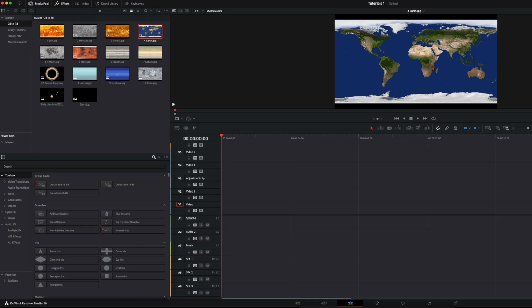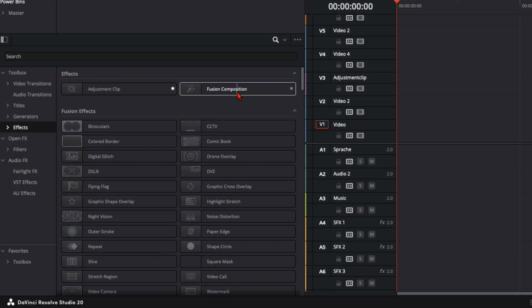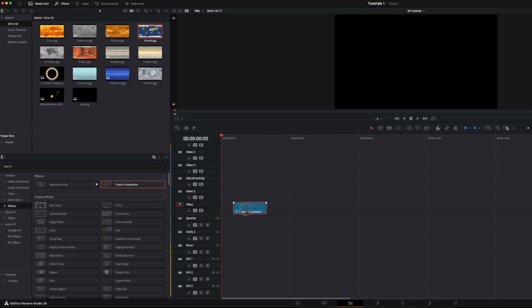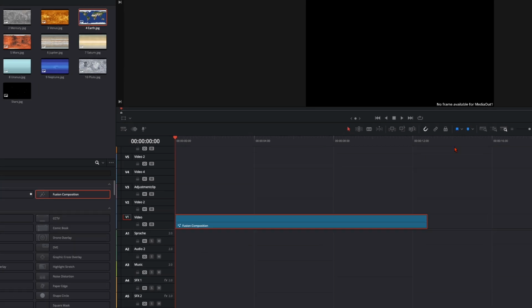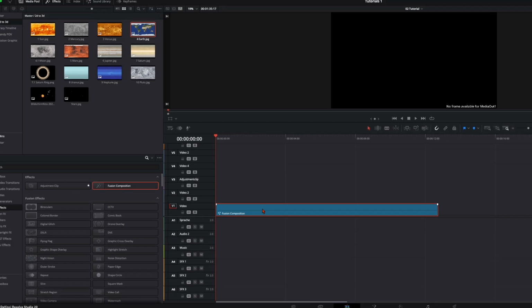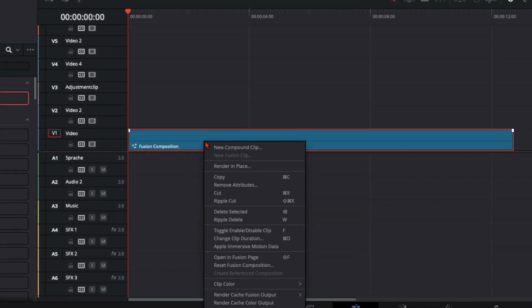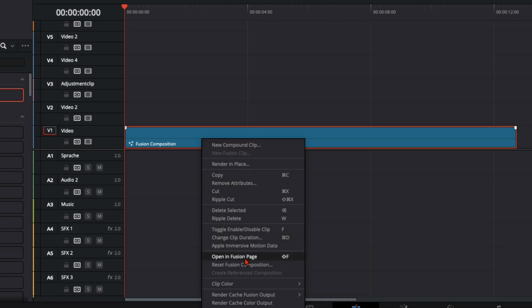And to make this fully customizable, I highly recommend to do it in a Fusion clip. So open up your Effects tab, then go to Effects, and here we've got Fusion Composition. Just drag and drop it into your timeline. Now you see there's no frame available because we didn't put something inside. So just open up this Fusion Composition in the Fusion page by right-clicking on it and choosing open in Fusion page.